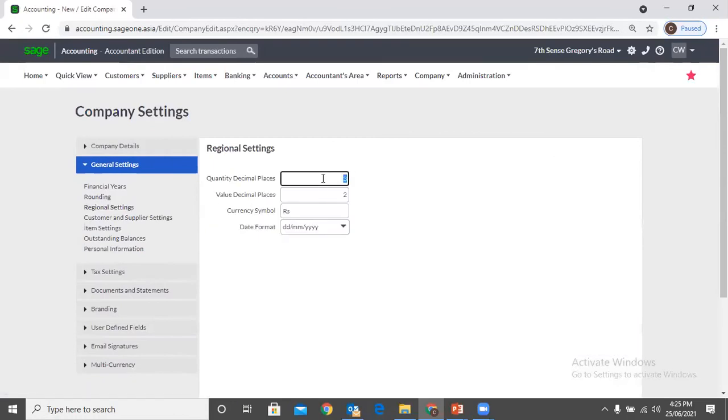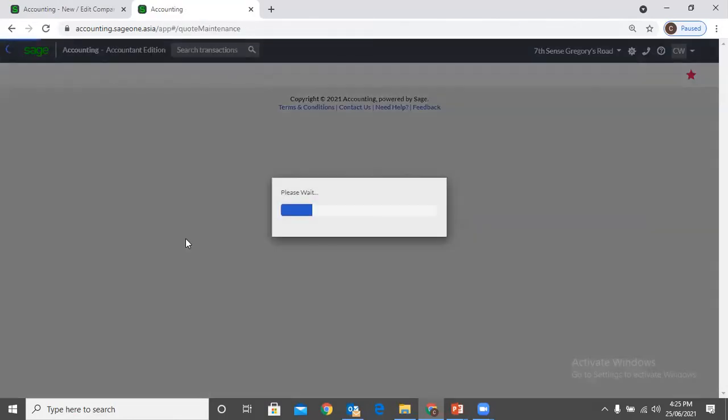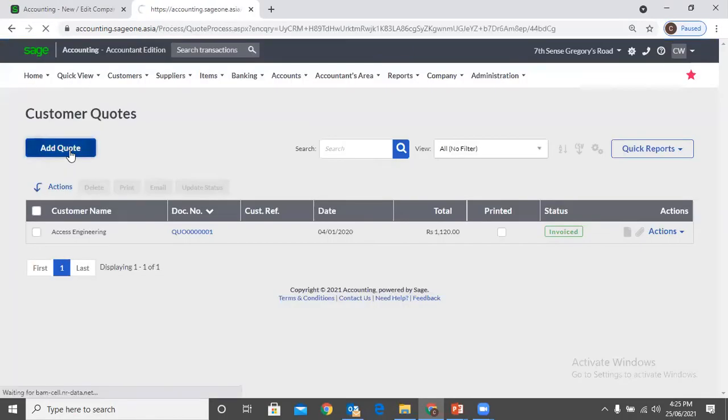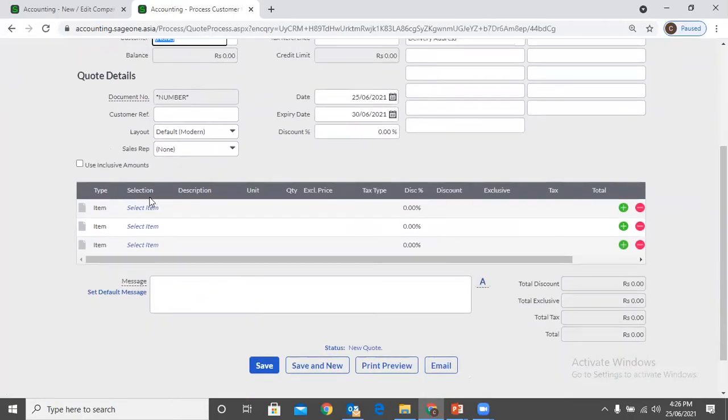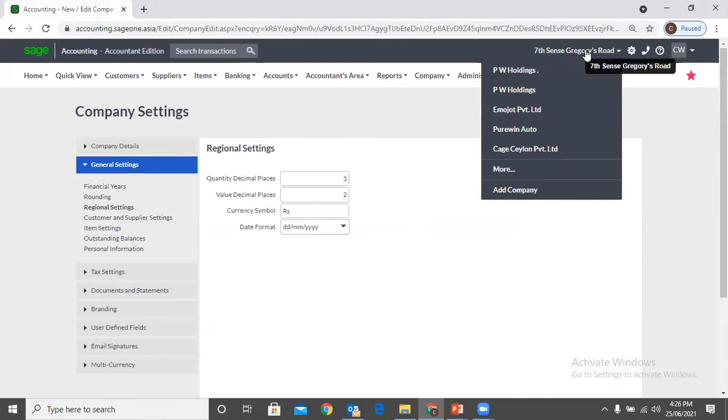Now we have changed this quantity decimal places. Now if you select any item, you can see 3 decimal places under quantity. Okay, like that you can change your decimal places or value decimal places or quantity decimal places.